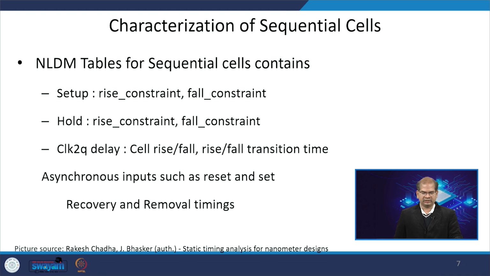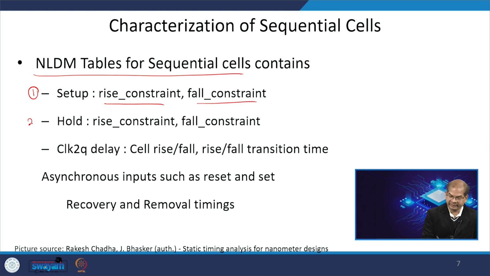So, here the NLDM tables for the sequential cell will contain setup time, which has a rise constraint and a fall constraint. Then the hold time also has a rise constraint and a fall constraint. So there will be 4 tables: 2 tables corresponding to the setup time and 2 tables corresponding to the hold time.